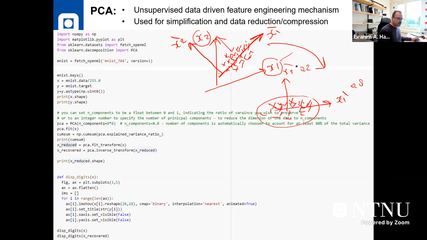Now we will use PCA. We will apply it to the MNIST dataset. PCA is an unsupervised technique, right? Why is it unsupervised? Because we are working with features, correct? We are not working with the target. We are not working with labels.